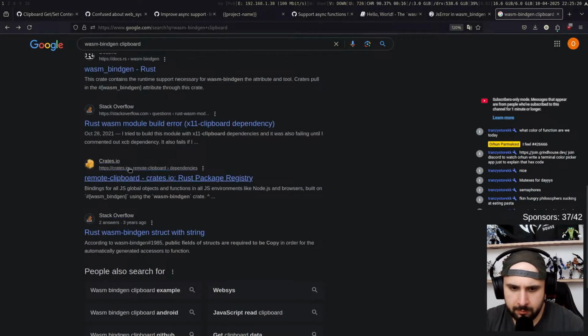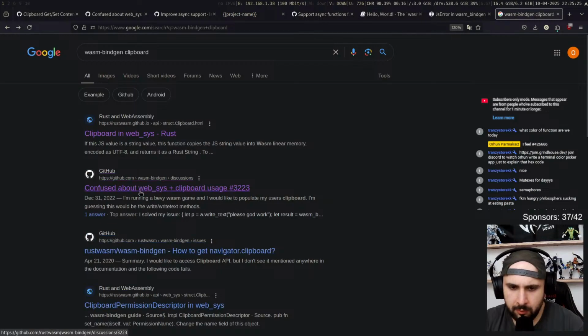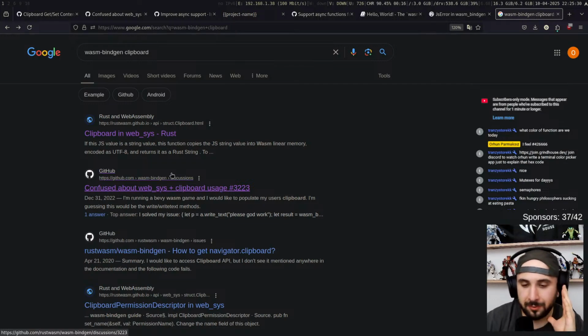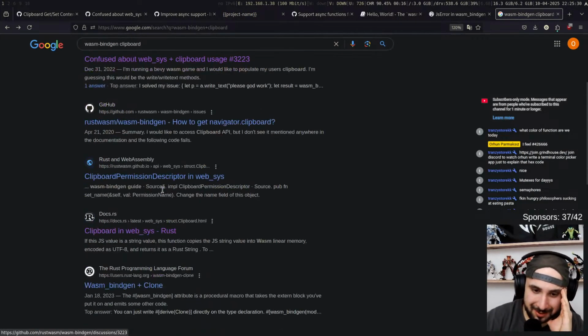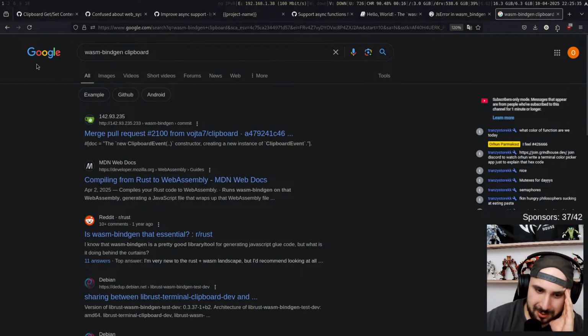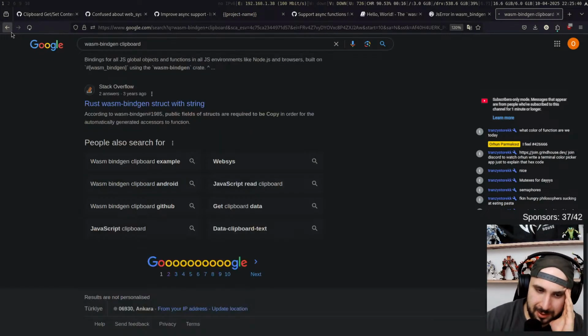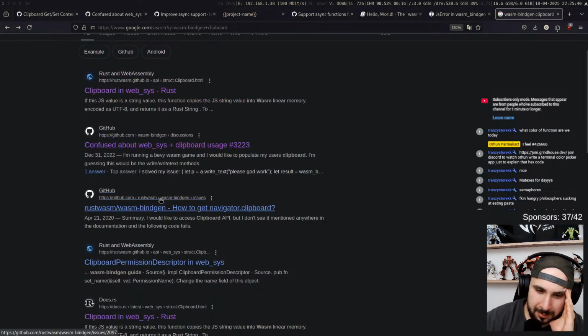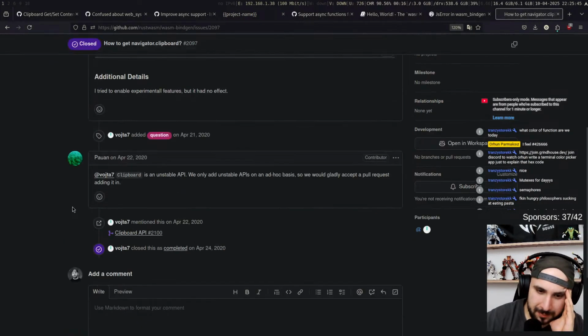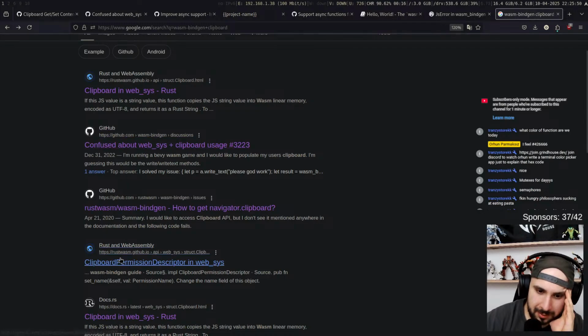How do I use it then? It's the same issue, by the way, which I just showed you. So the only way to figure out how to use the clipboard is just copy the code from that issue. There's no examples. I need some minimal examples. How to get navigator clipboard. Okay, that's not related.